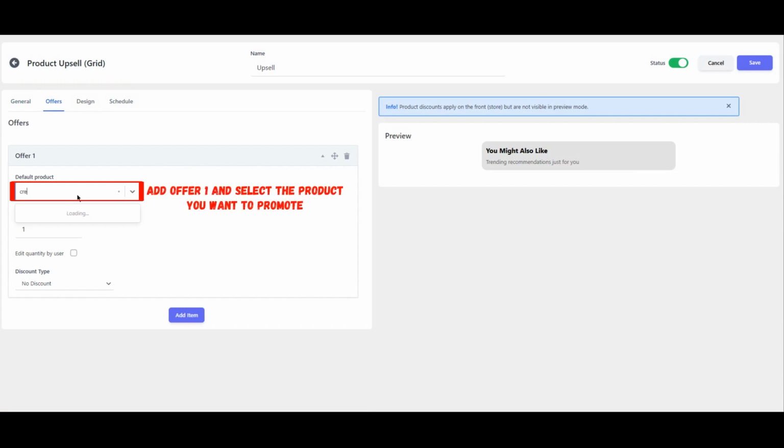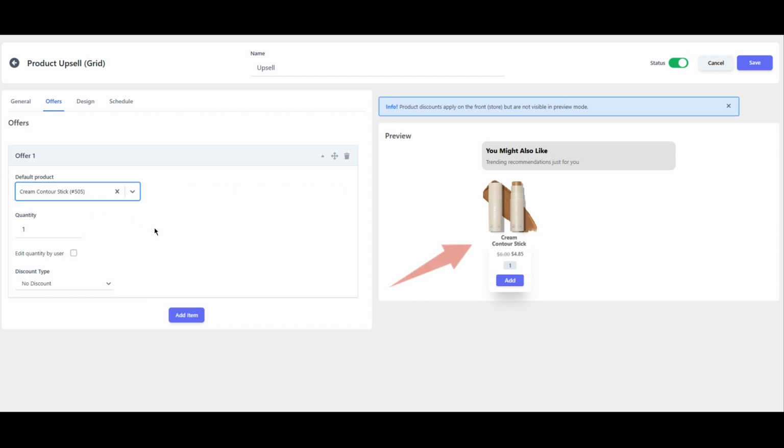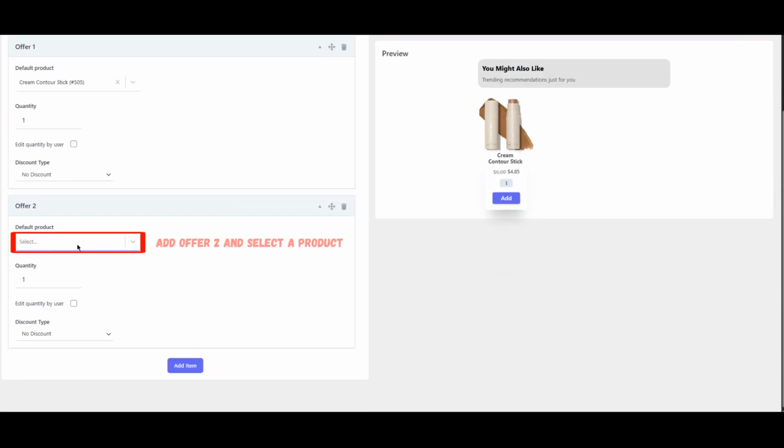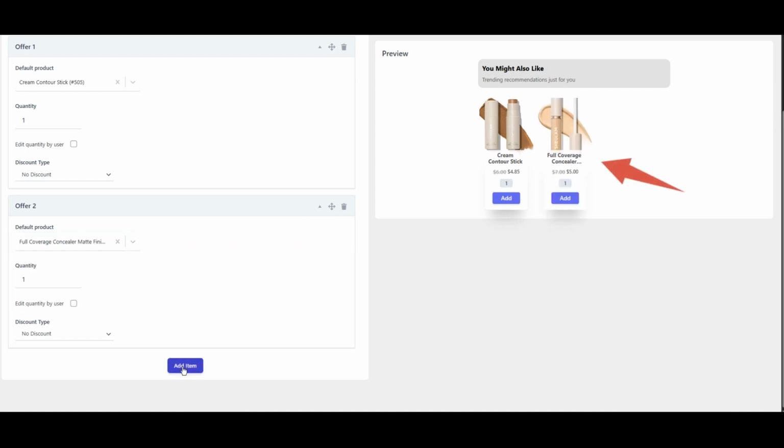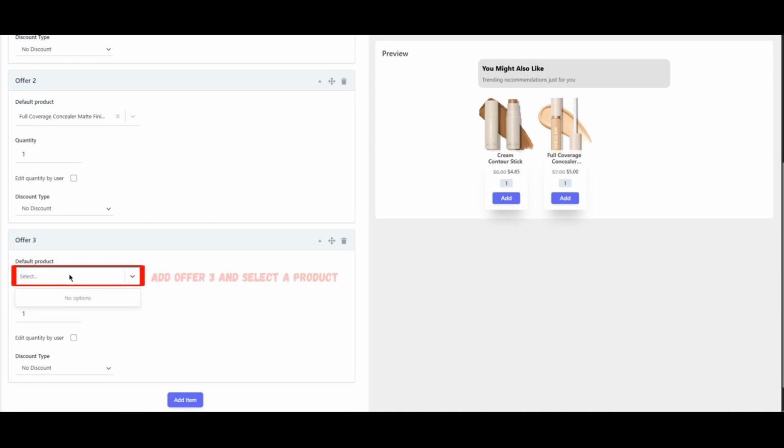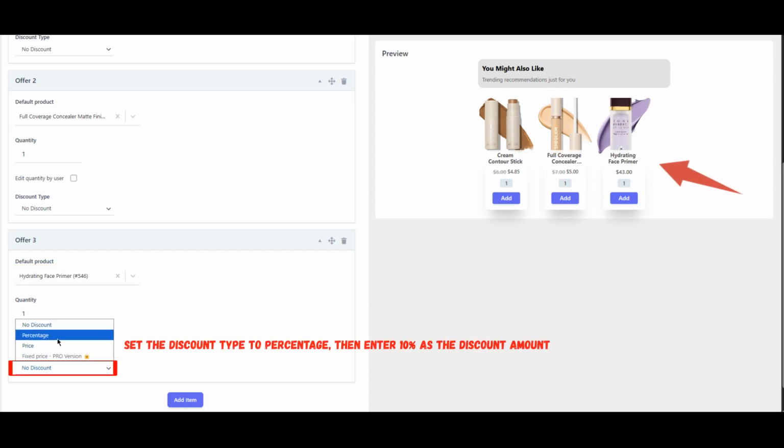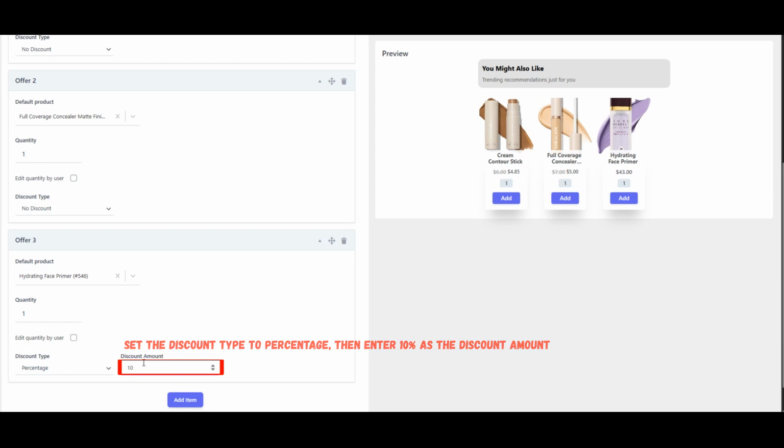Add Offer 1 and select the product you want to promote. Add Offer 2 and select a product. Add Offer 3 and select a product. Set the discount type to percentage, then enter 10% as the discount amount.